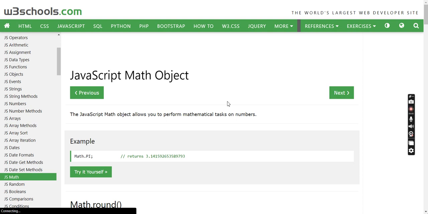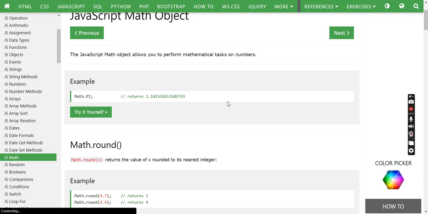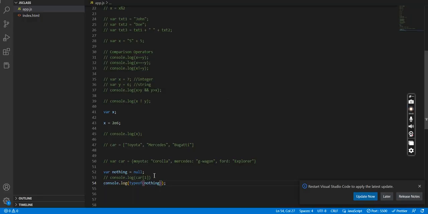They just allow you to perform certain things in mathematics. You have your pi... sorry, did I just say operator? The math object, not operator. The math object allows you to perform mathematical tasks. So how do you write your math? Your Math is with a capital M.